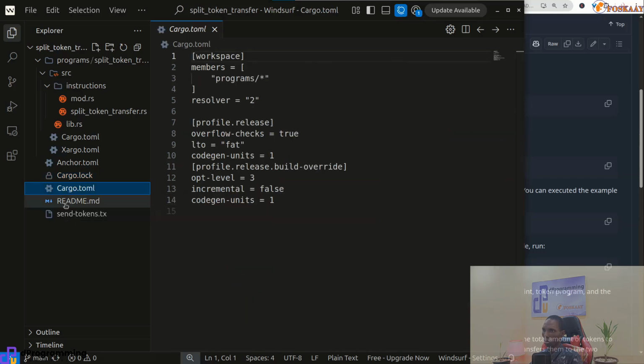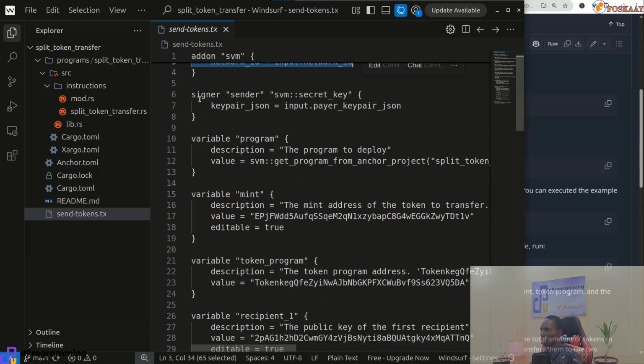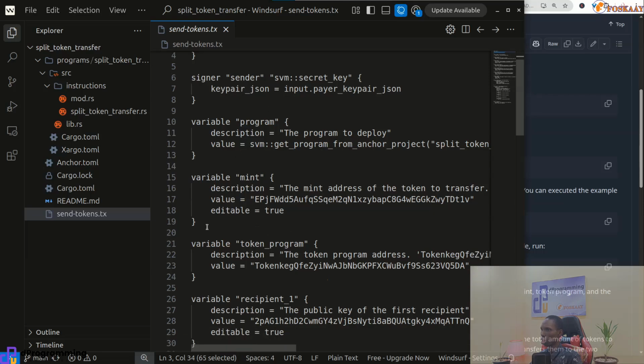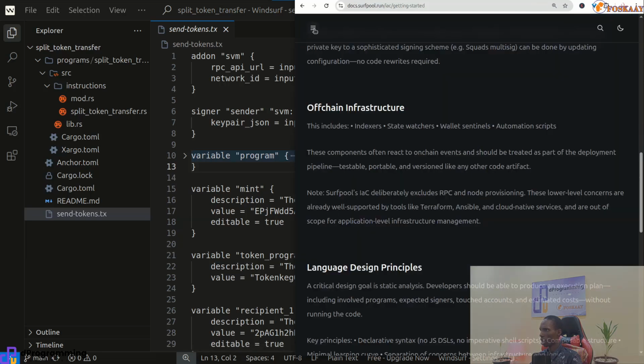Then Cargo.toml, then your README. Then we have this token.tx. Normally you have your test.ts, I think, or something. So now you have this that handles the signer. This one handles the RPC to feed it in. Then you have the signer, the sender. Then where it is taking this from, your keypair and things like that. So just go through. Then you have the variable. Now I think I should also use this to talk about the programming language introduced by Surfpool, which is called the Runbook. So it's called the Runbook. I think if you check here as well.